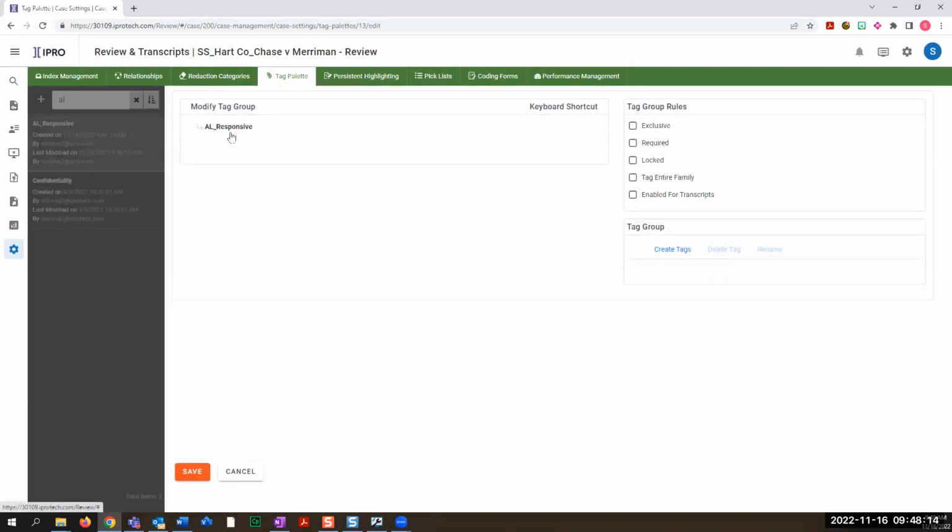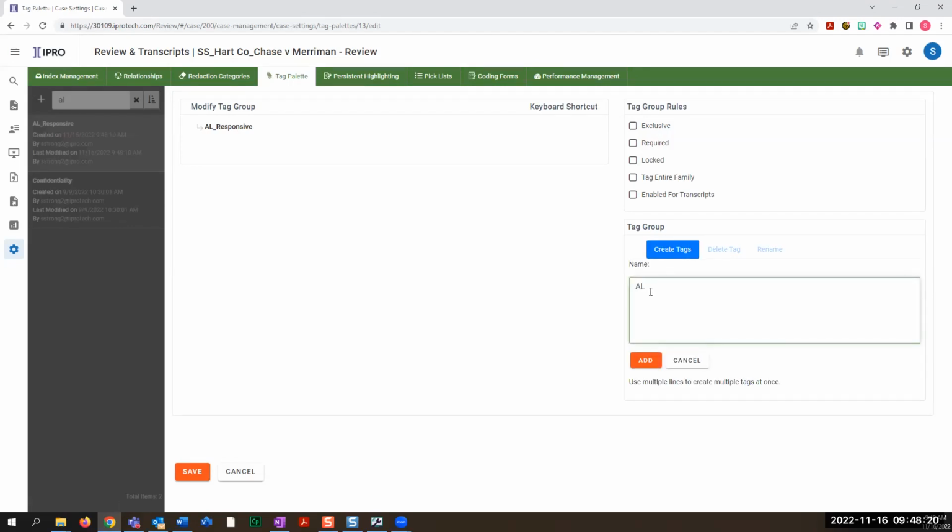Here is my tag palette. I'm going to create tags. Create AL responsive. So this is for when I tag documents responsive, AL underscore non-responsive. And why am I adding AL in front? So I don't get confused between documents I've tagged as responsive and documents I tag as AL responsive, simply because obviously we've already tagged certain documents responsive in this case. That's why. And we're just going to do AL for the review. And I click add.